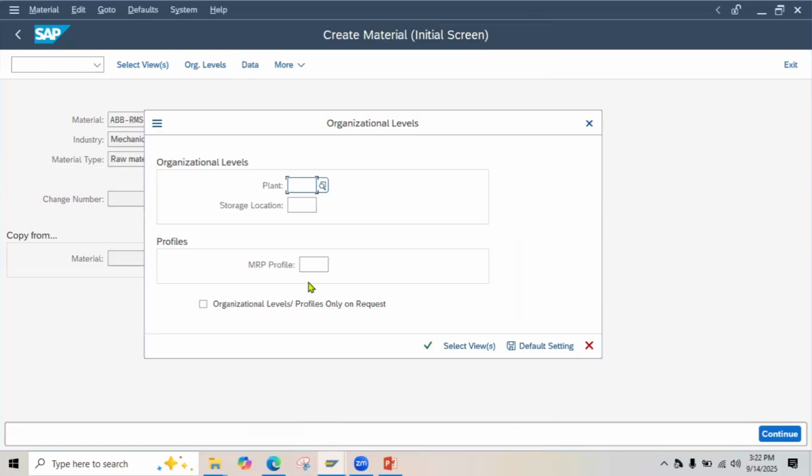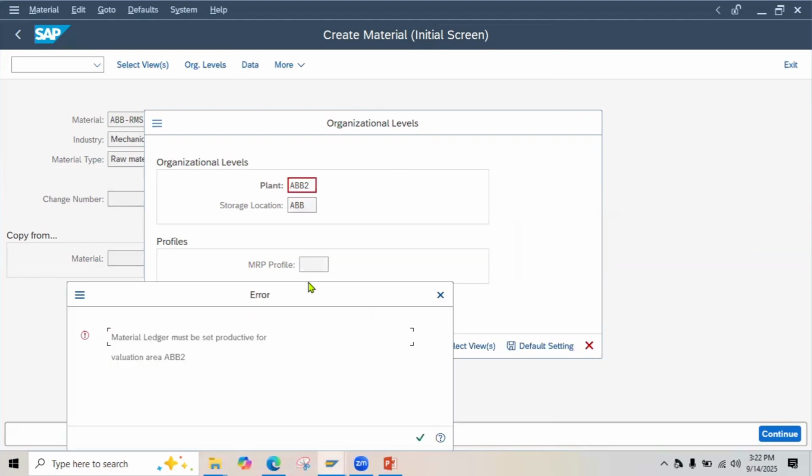Once you click on okay, it asks for the plant. Our plant name is ABB2. If you want to go for the storage location, you can select your storage location as well and then click on enter. Once you click on enter, see what happens. It shows the material ledger must be set productive for your valuation area. Our plant is the valuation area, and if the material ledger is not yet productive, it will not allow you to create the material master.